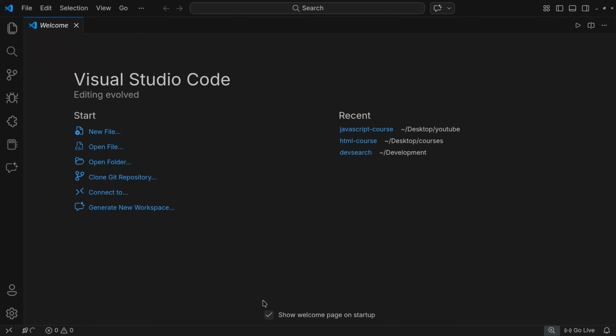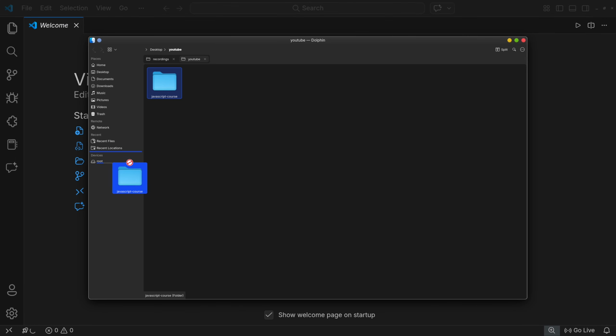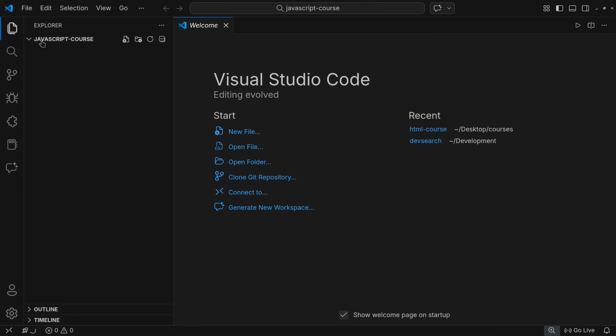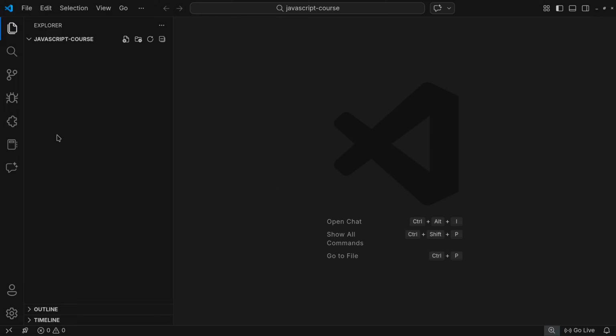So here, as you can see, we have this window. Now I will drag and drop this folder. As you can see, the JavaScript course folder is now present here. So our VS Code is now opened inside of this particular folder. Okay, now I'll just close out this welcome screen.